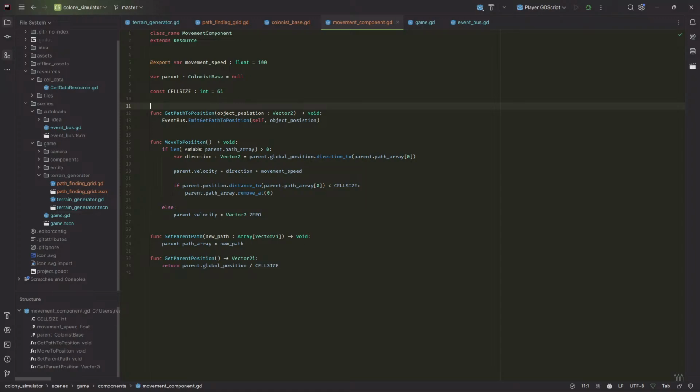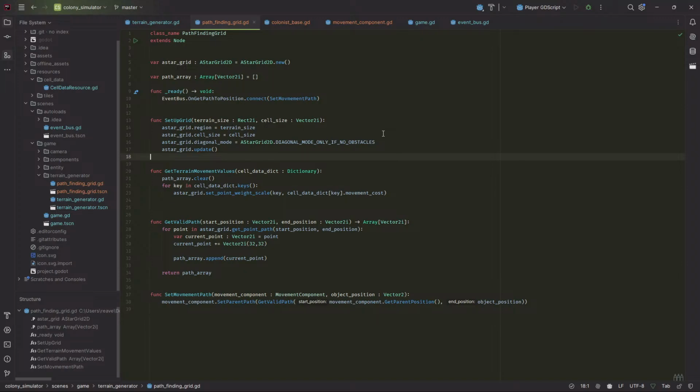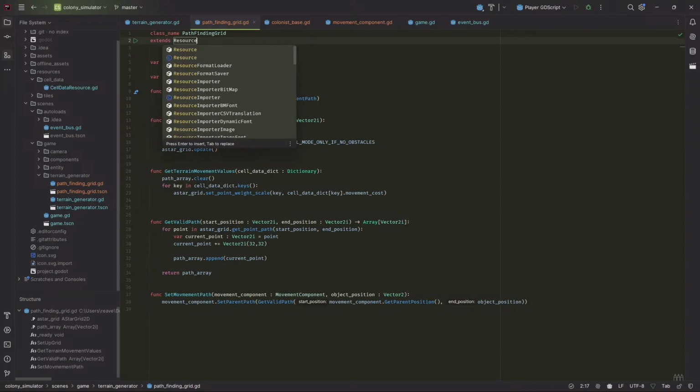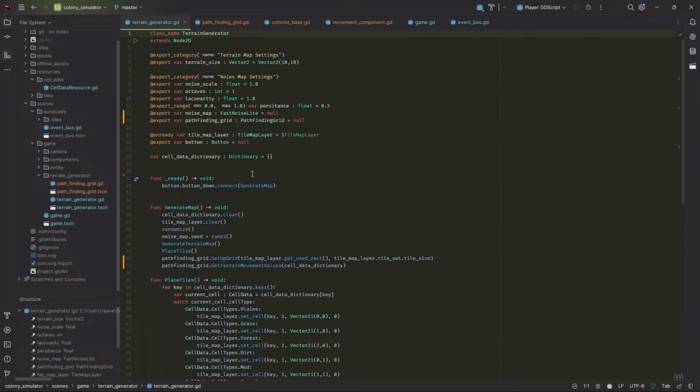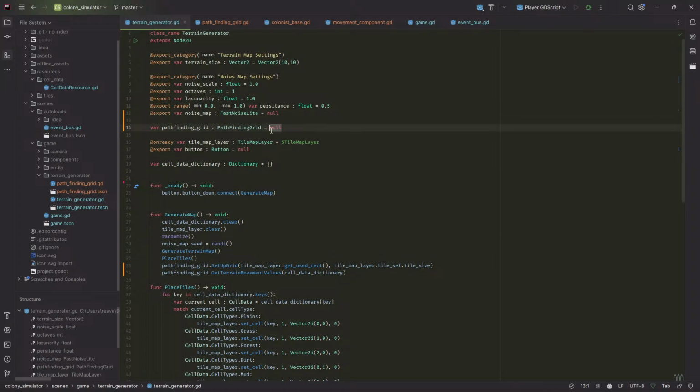That makes me wonder what else I can do that with now. I know exactly what I could do that with, actually. Ooh, see, now my brain's going, right? This is where the really, really cool stuff comes in, where now my brain is sat there going, this pathfinding grid does not need to be a node, this could actually just be a resource. And the terrain generator could just instantiate that resource rather than having a pathfinding grid attached to it. So I could quite literally just go pathfinding grid dot new.